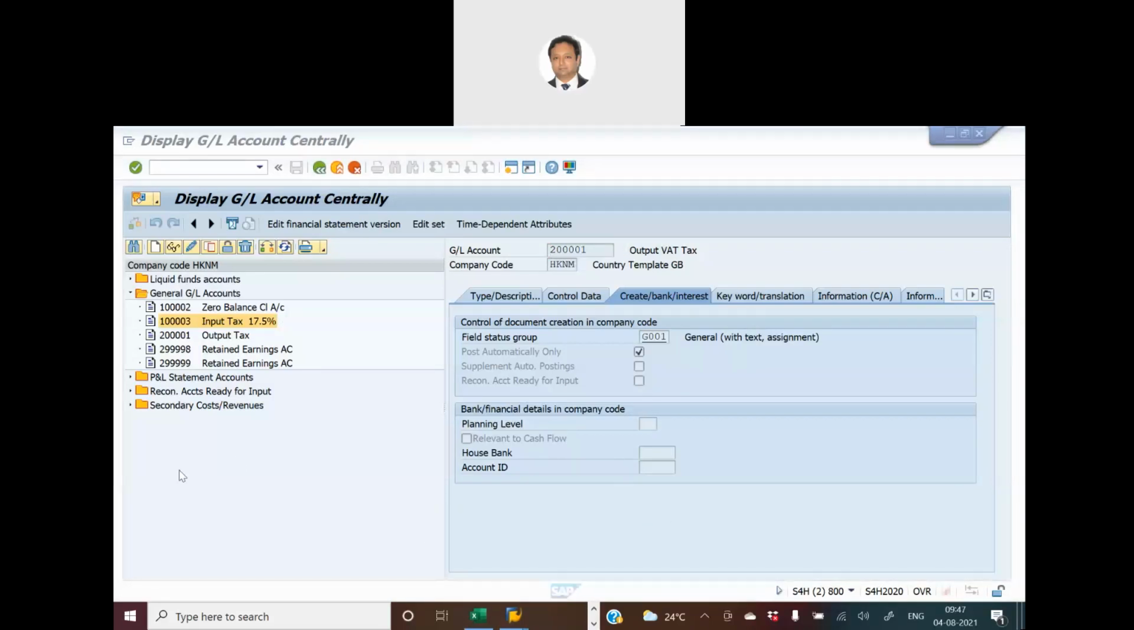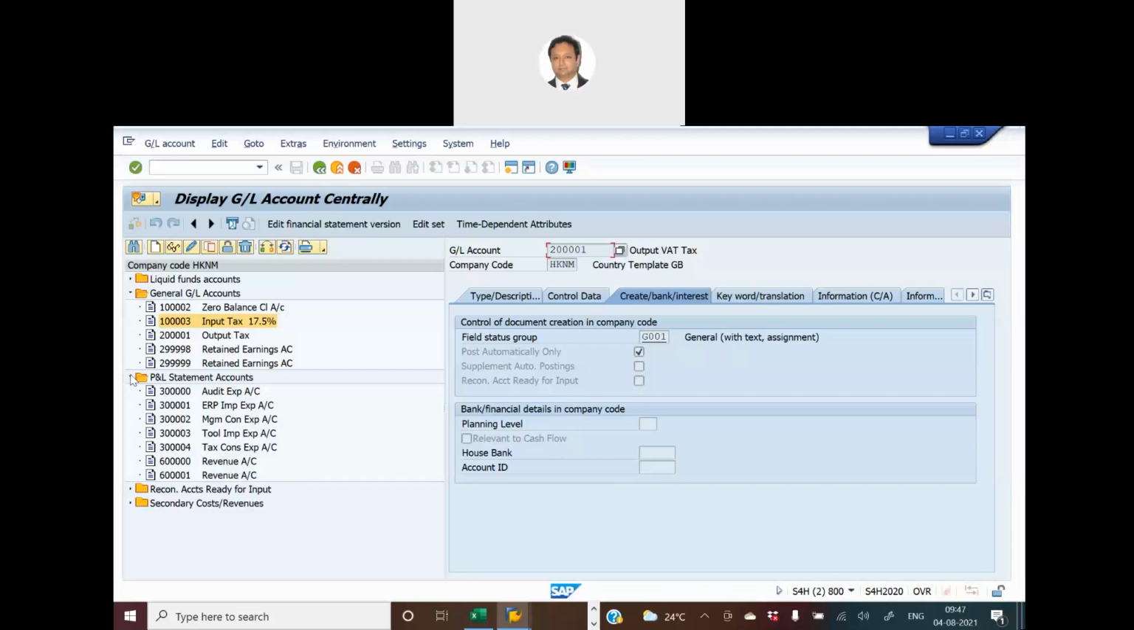What are the GL accounts that we will need for your posting? You should need all the expense accounts, like your audit expense, CRP expense, management expense, and all your revenue accounts for your further postings. And you should put a tax indicator here. So we will take an example of an expense account and a revenue account.